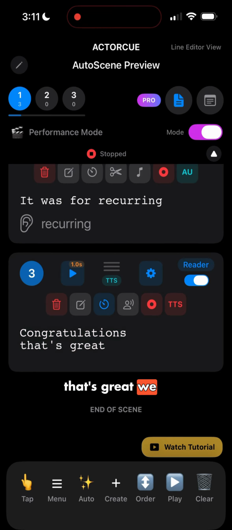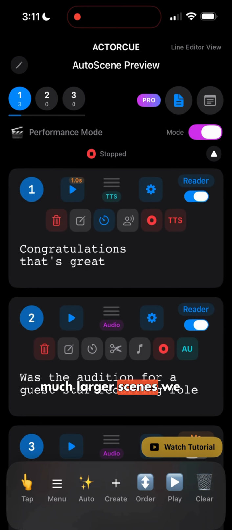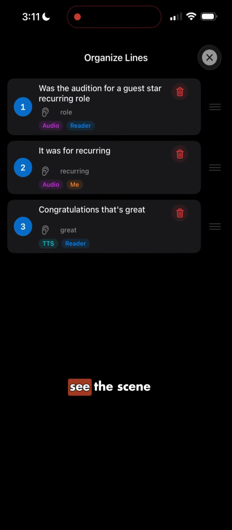We can also reorder the lines by tapping and holding the 3 lines in the middle and dragging the line. For much larger scenes, we can tap Organize Lines, see the scene in a zoomed-out view, and organize them more easily. We can also select Tap Mode. Tap Mode is also covered in the Tap Mode tutorial.